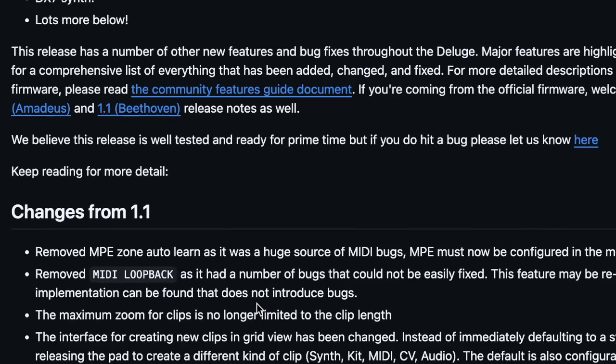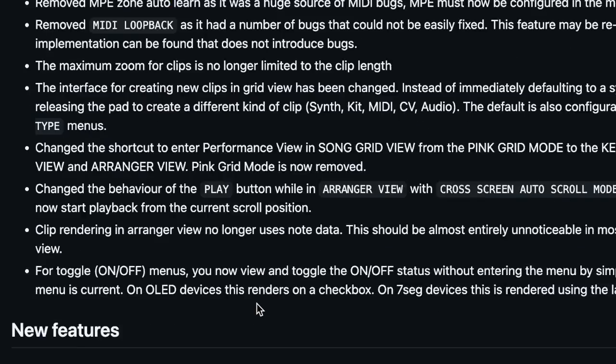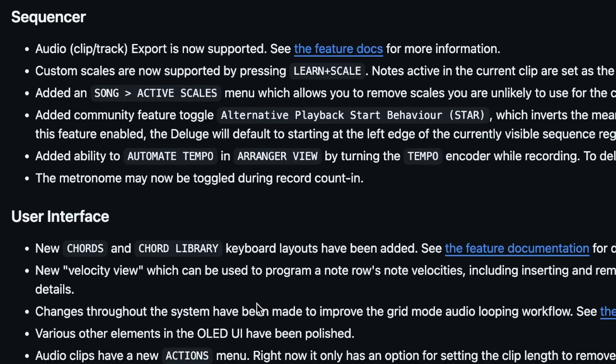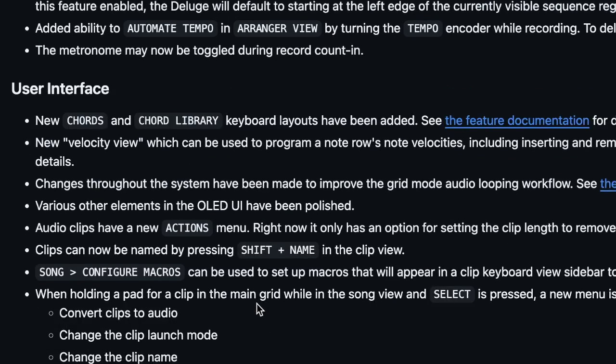This continues to happen, and people keep coming up with new ideas and implementing them into these community features. You just download them, put them on your SD card, boot up your synth, and tell it to look for the new firmware, and all of a sudden you have all these new features.